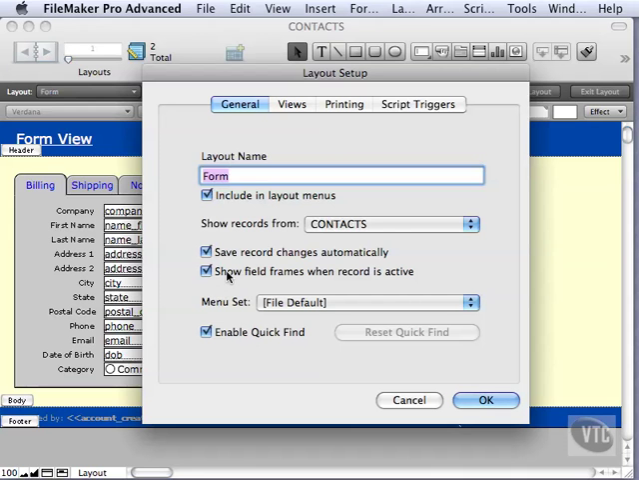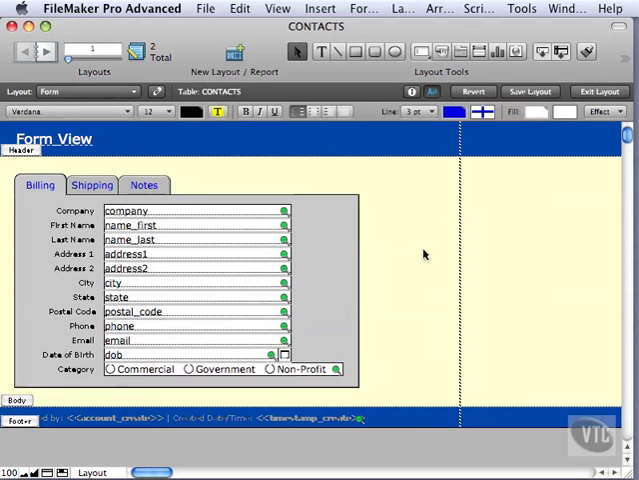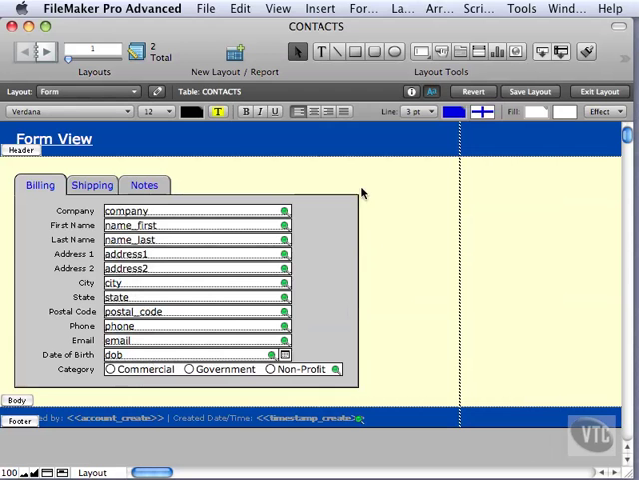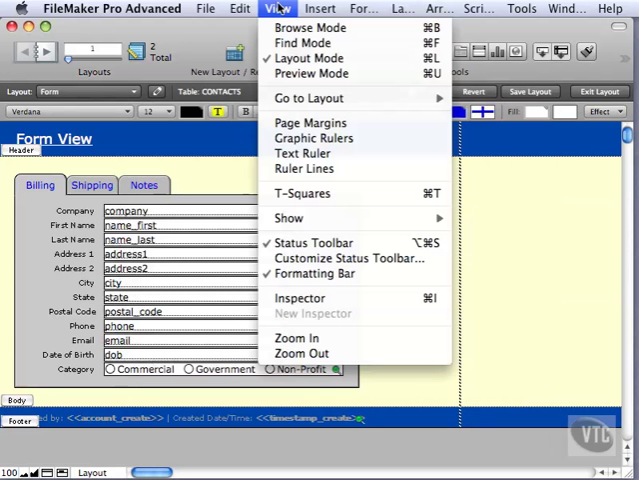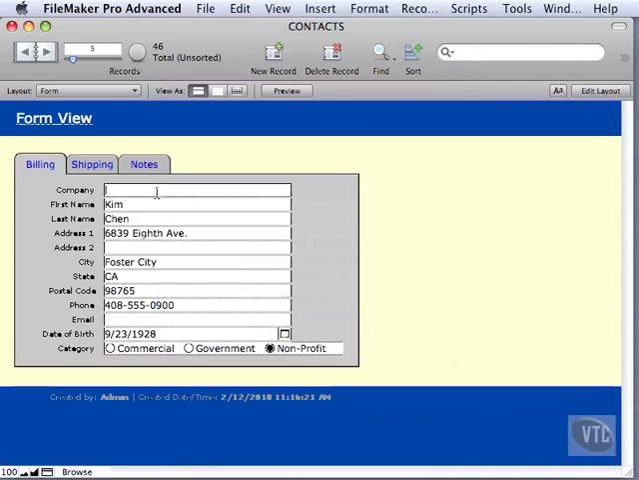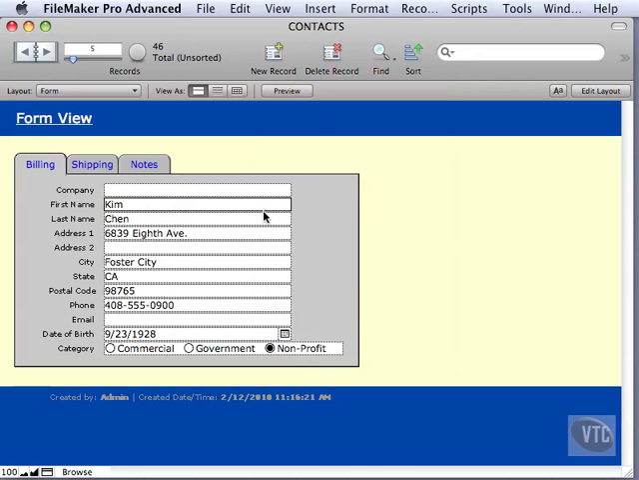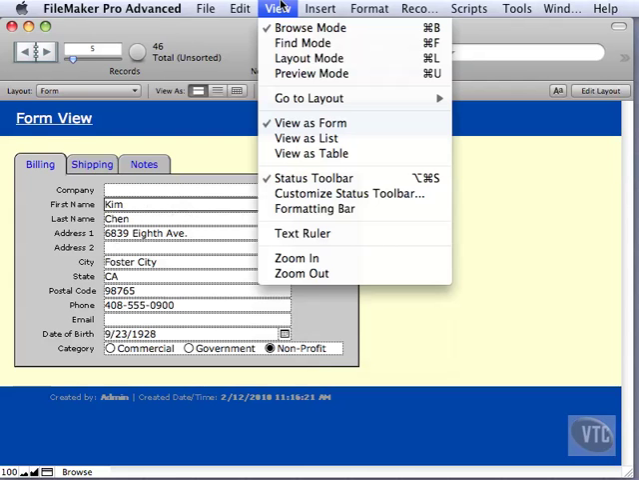And let's turn this one off. Actually, before we turn it off, let's see what it looks like and remind you what field frames are. We've talked about it, but maybe not the terminology for it. So we'll go to browse mode, and when you click into a field, you notice how the current field gets a dark outline and the other fields get a dotted line. As soon as I move down here, it's got the dark line. Well, that's what a field frame is.